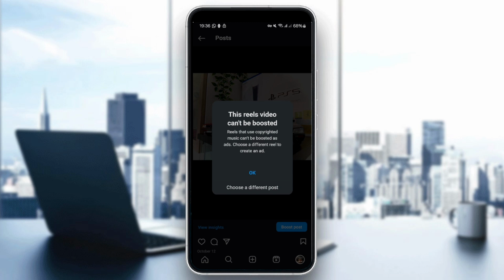After that, set the budget and duration and choose how much you want to spend and how long you want the promotion to run. After that, review your promotion to ensure everything looks good. And finally, publish the boost and enter your payment details and confirm it.